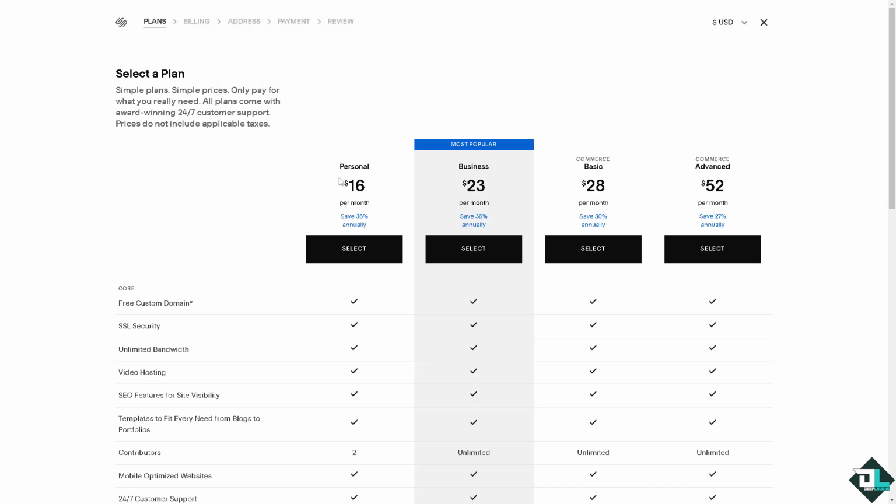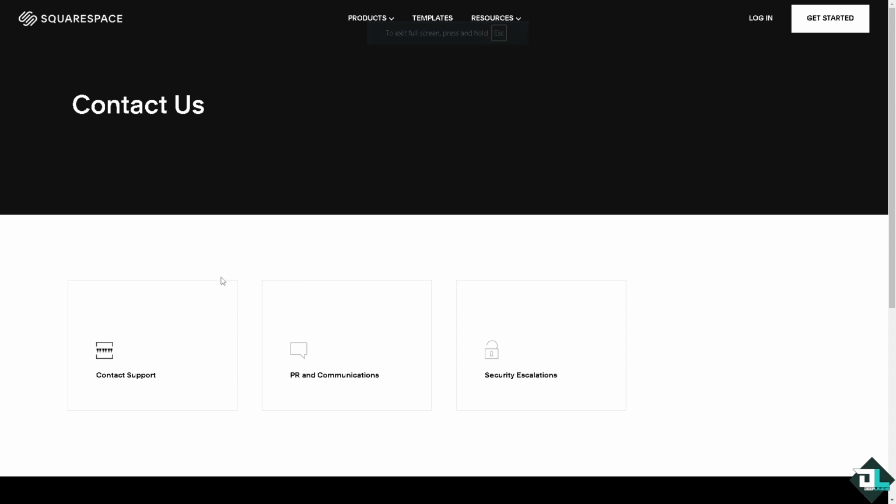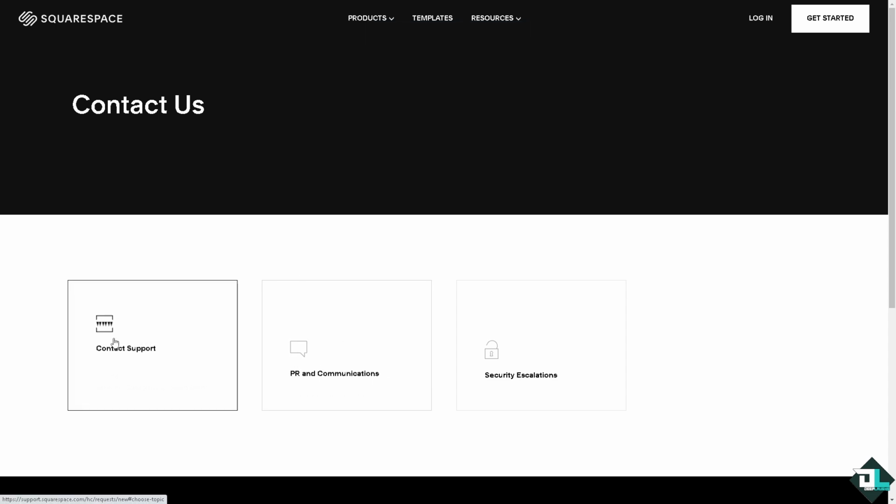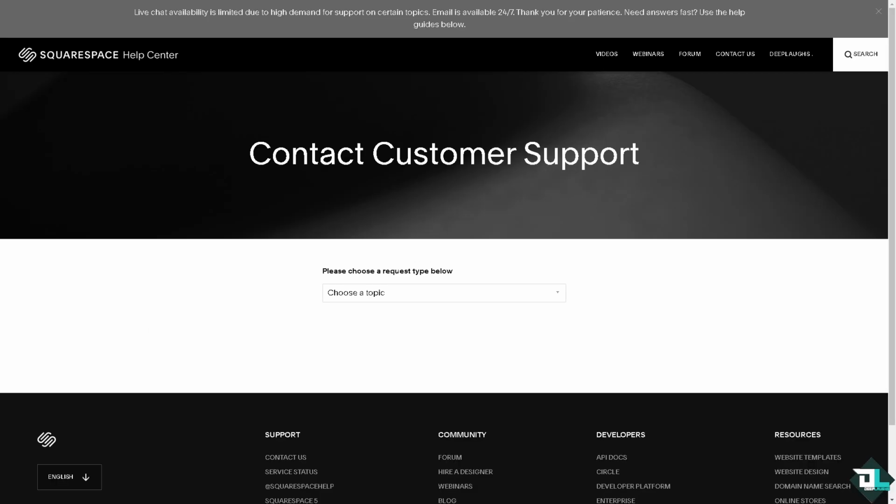So these are going to be the plans that you can choose from: personal, business, commerce basic, and commerce advanced. All right, but again, if you're still having problems accessing your subscription plan here on Squarespace, you might want to contact the Squarespace customer support, and from here you might select the contact support, tell them you're having problems accessing your subscription plans. All right, and that's it for today's video.